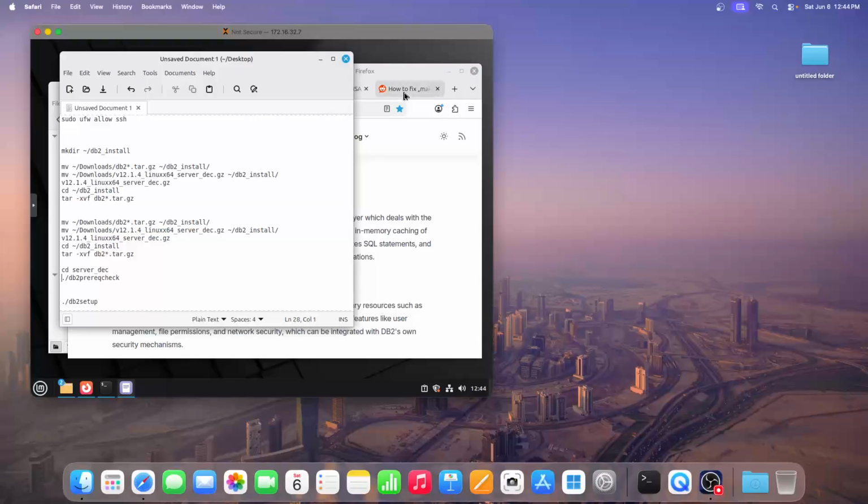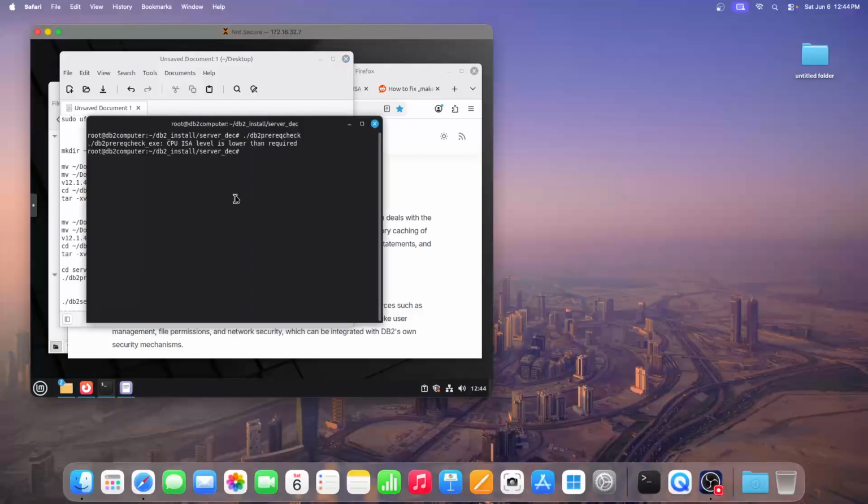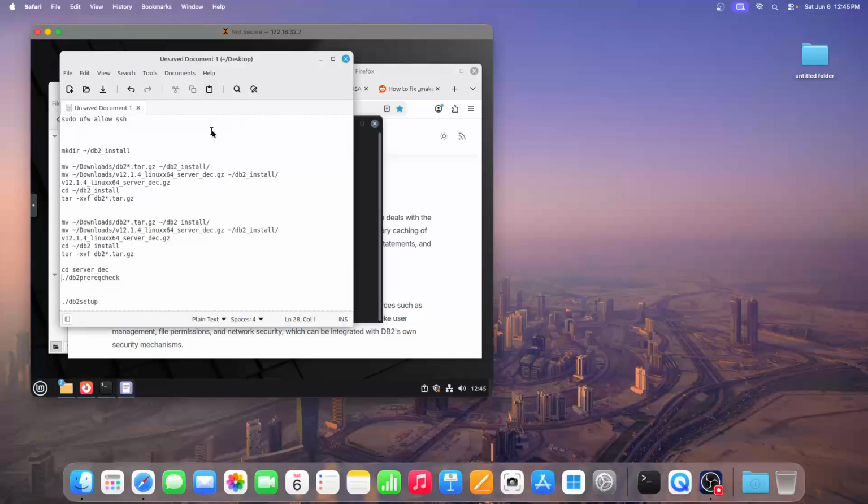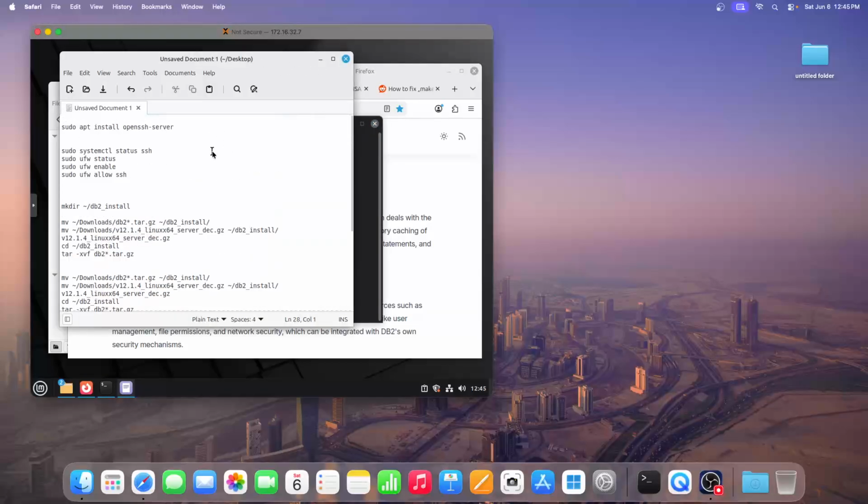The issue is basically, I'll just point to the issue you're going to receive when you do it. It's going to say CPU ISA level is lower than required. So you can Google that error and resolve it. But I'll show you the steps on how to install IBM DB2 for Linux.